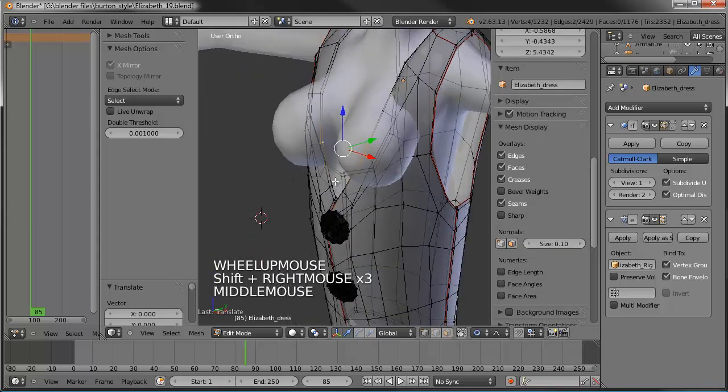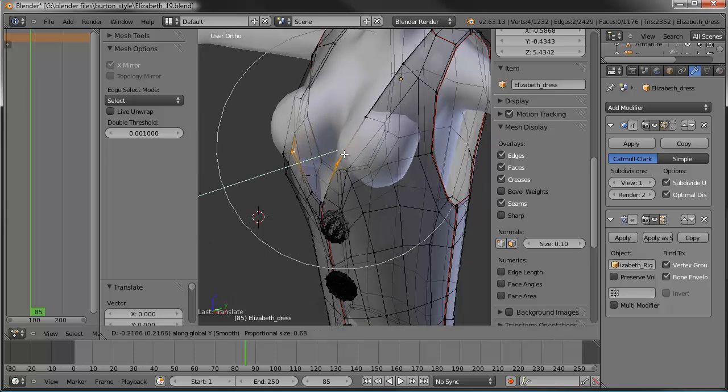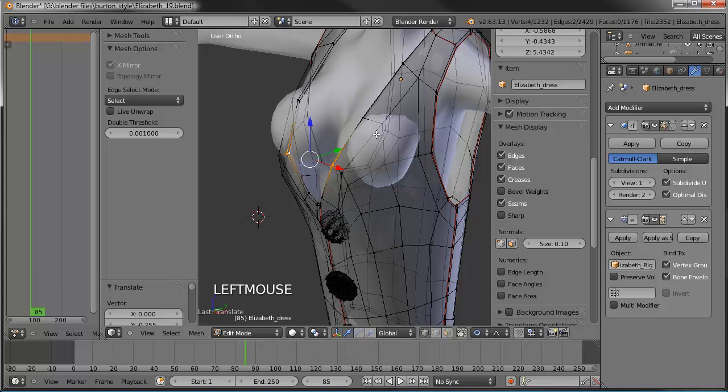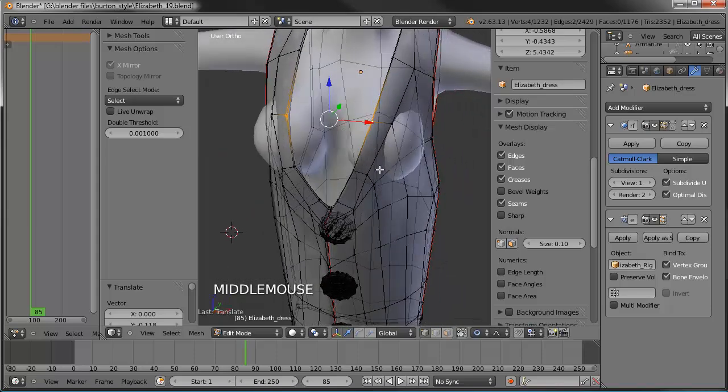So let's grab these points and bring those out on the y-axis there. And don't worry about the button down there. I can see right now it's being left behind, but that's fine. We'll get it once we get the fabric part of the dress set up.